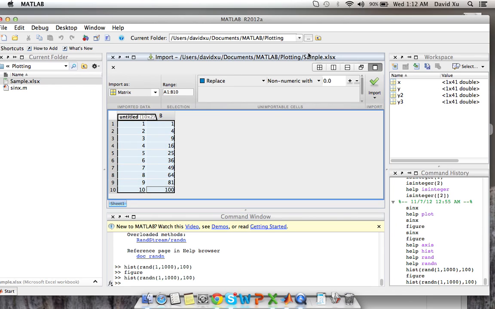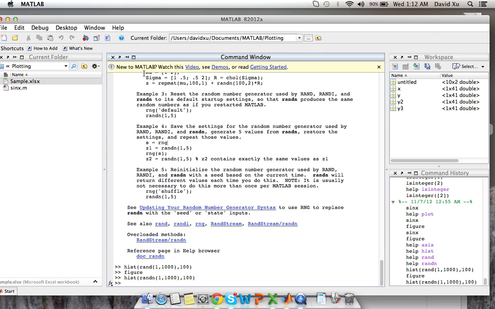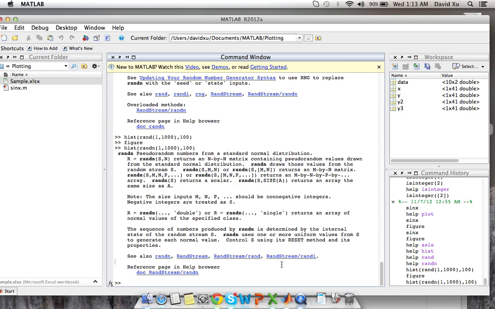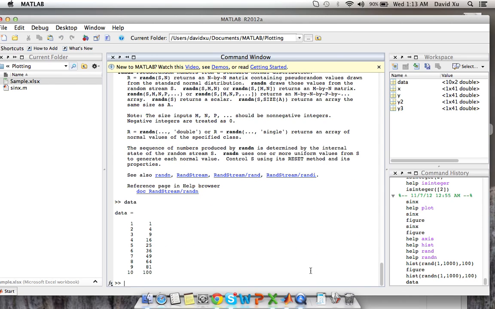And then you can click import here. It works differently on a Mac. Or import data, and we will import it as a matrix, and we can see the data that we're importing. So let's close this, and here in our workspace we have a new variable. We can just rename it as data. And if we type data here, we can see the data that we imported into Matlab.